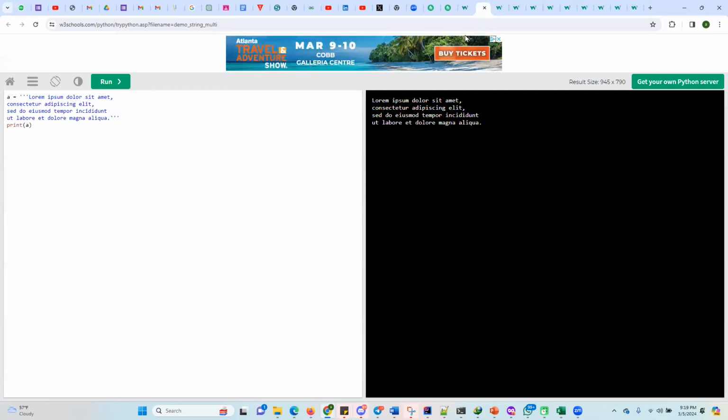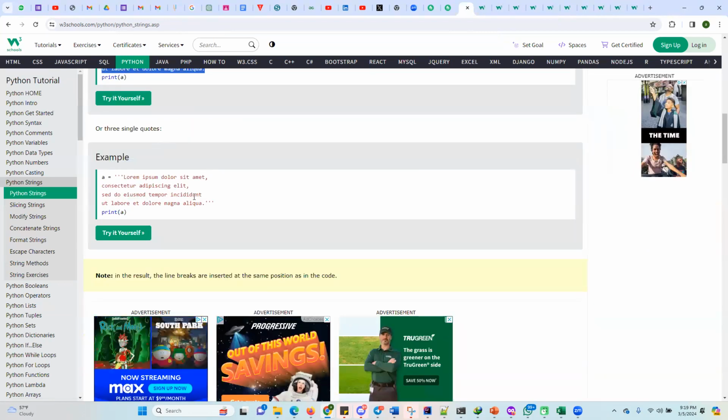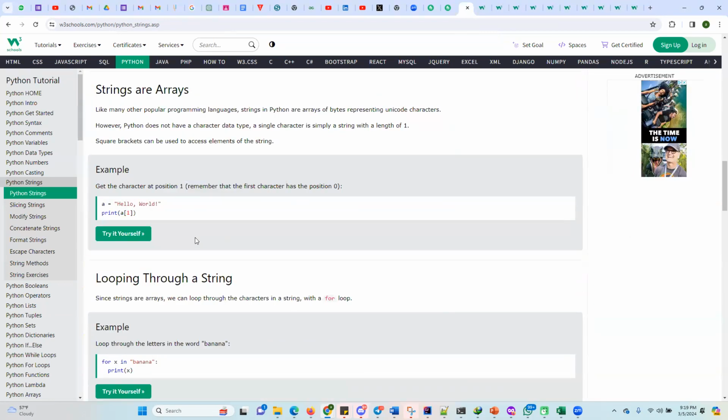Single quote three times will create a string. You can see here the string is coming multi-line. Same thing, whatever I do. So strings are arrays. If I consider a string, every element has an index, right? Starting with index 0, if I say a[1], that is the element one position after zero.